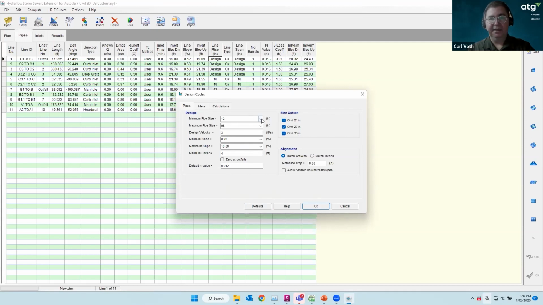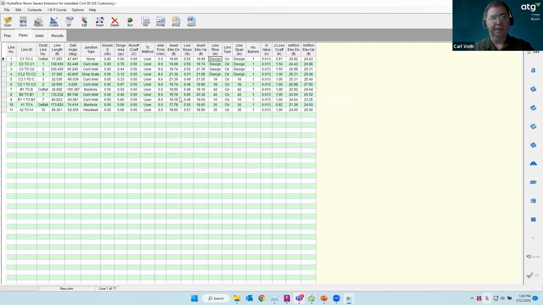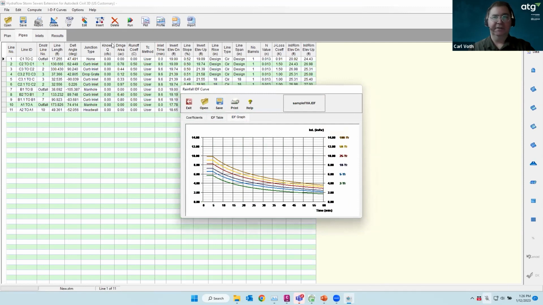If you have a minimum pipe size requirement in your area, like crossing pipes in this area are actually 15s or higher, then you would need to select that functionality there and then hit OK. And then I'm going to pull up my IDF curve.